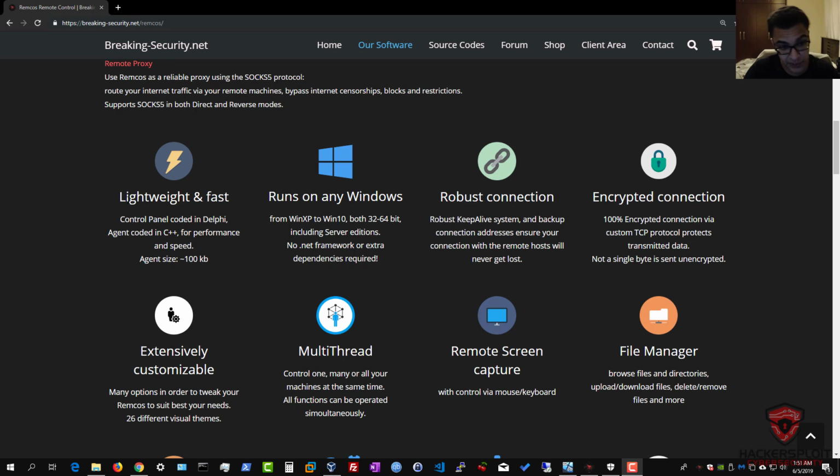So first of all, it's lightweight and fast. You have your control panel, which is your command and control center rather, which is coded in Delphi, and the agent is coded in C++ for performance. Similar to what I explained earlier, most of the remote access tools are developed in C++.